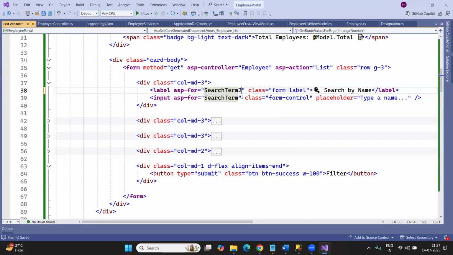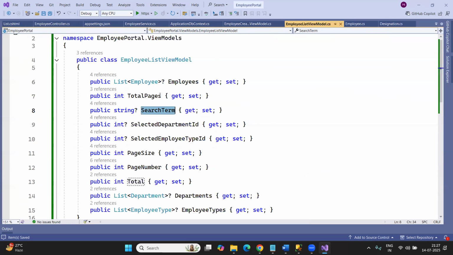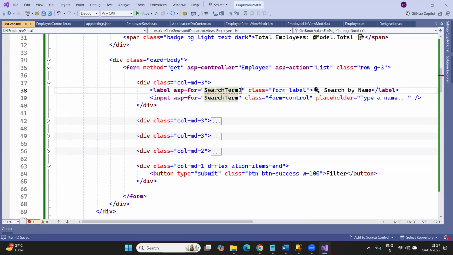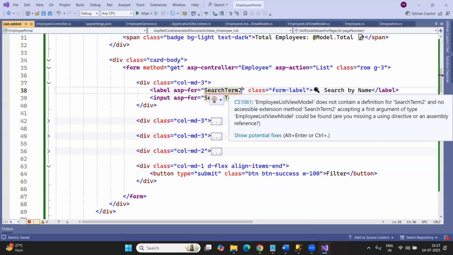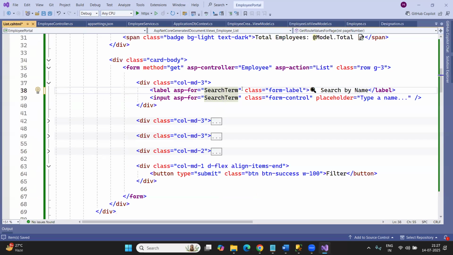Do you have a search term two property? No. Is there any search term two property inside this view model? No. So immediately you will get a compilation error. So you can only specify the properties which are available as part of the model. So you can see search term, right? This is going to render a label, and this is going to render an input element. Input means input type text. So that text is going to be rendered.